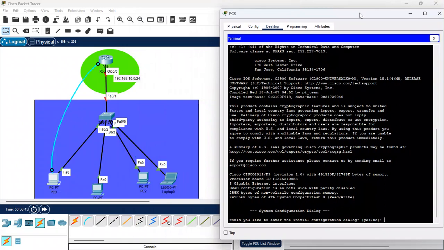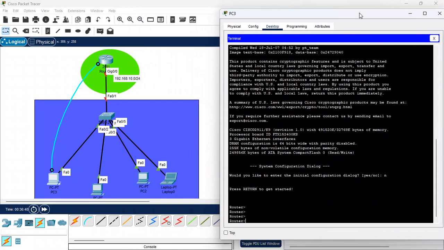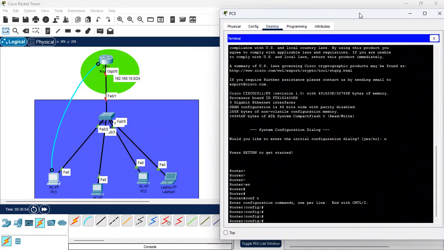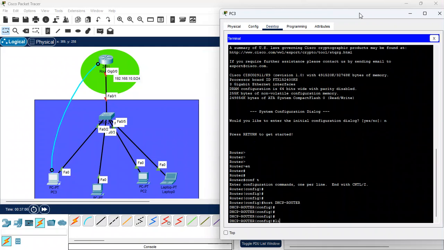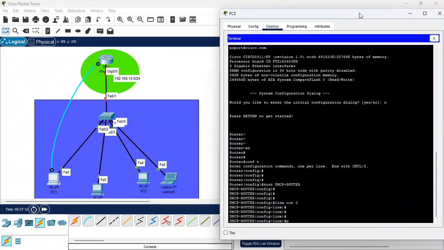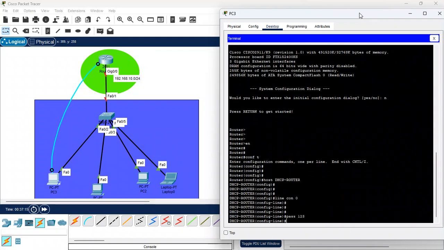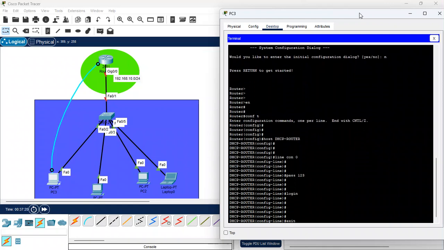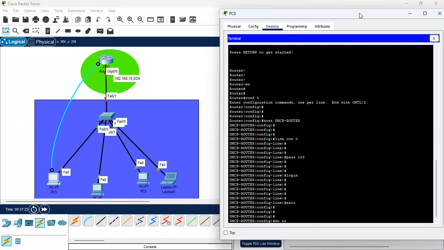So here we're gonna go ahead: enable, config terminal. Let's name the router, let's say DHCP router. This is the name we are giving to our router. Let's say line console 0, password 123, just for study purposes. Say login. Okay, we exit. Let's say do write.